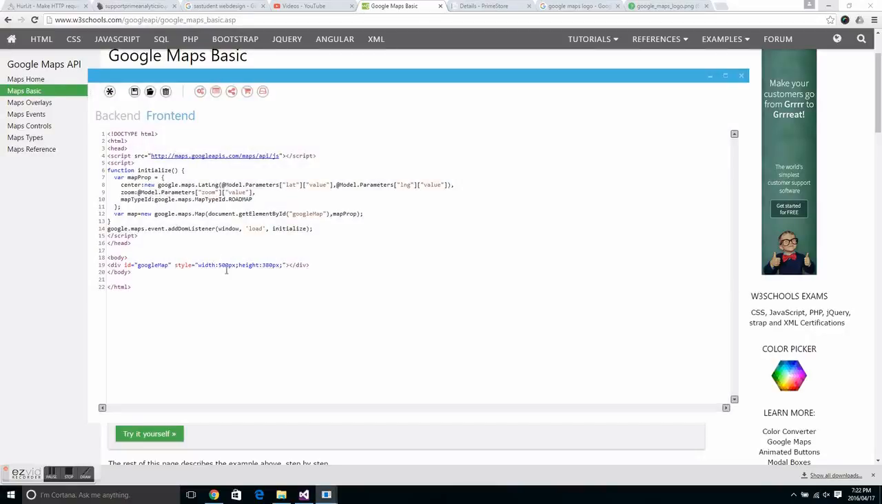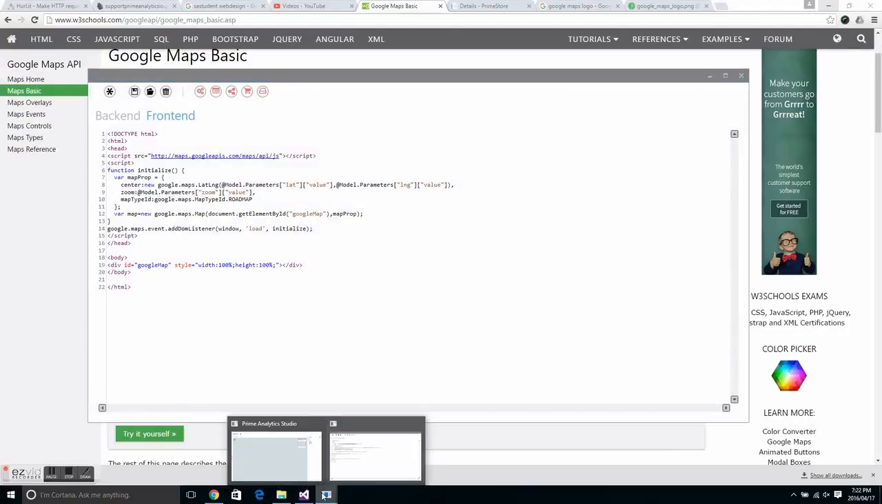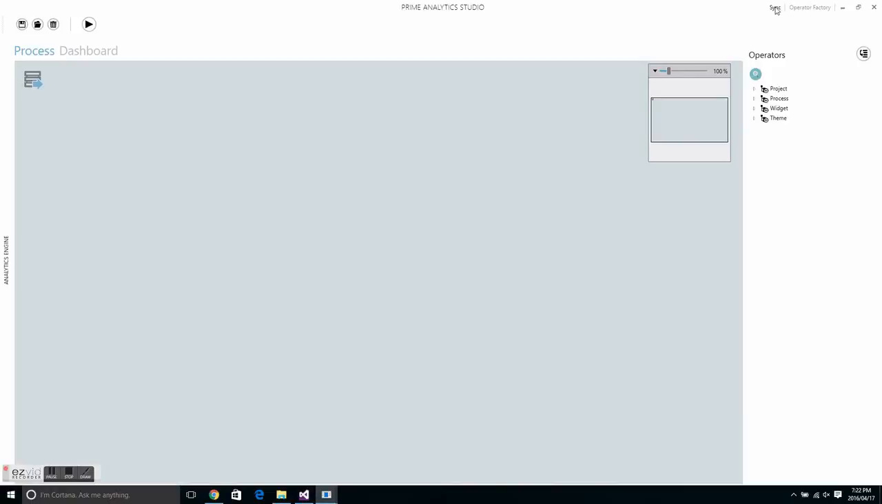Wait, there's another thing I need to change. Over here it's got a width at 500 pixels and a height of 380 pixels. I want to actually just keep it at 100%. So I want to fill the entire block. Okay, let's just save it again. And let's just click sync.